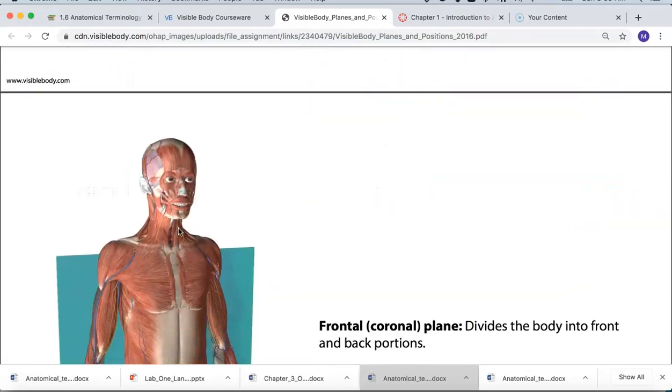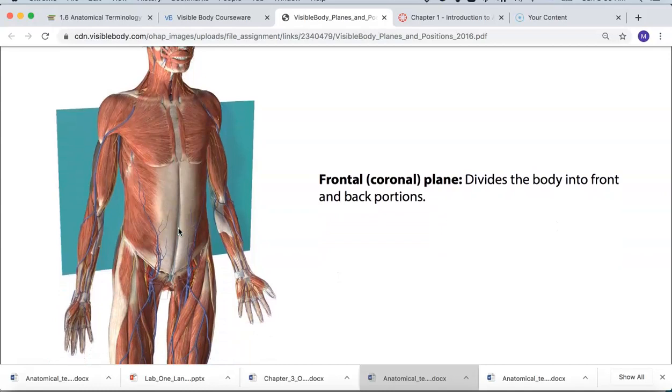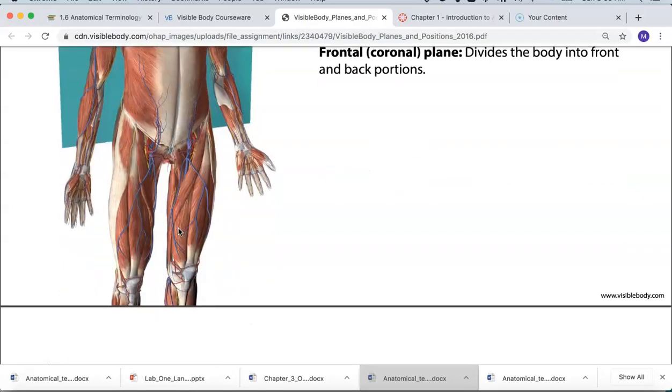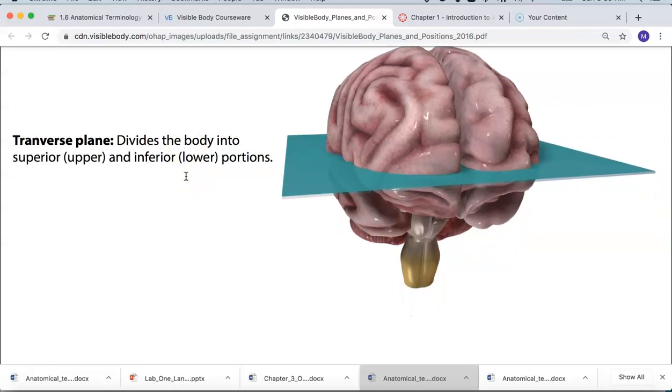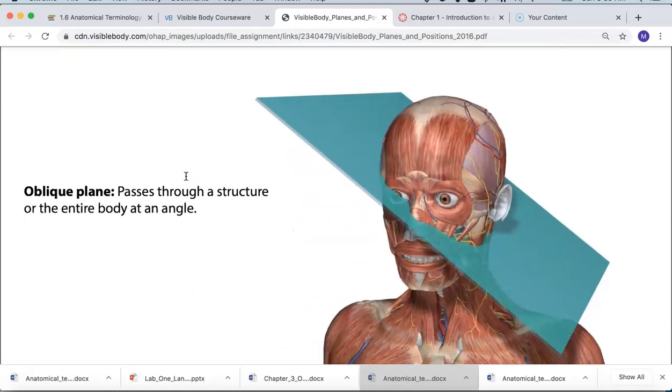Okay, in sections that you've already learned about, here's the frontal plane, which divides into front and back, or ventral and dorsal sides. This is the coronal. This is the transverse plane, which cuts into superior and inferior, or again, we use the terms cranial and caudal, either way, but this is a transverse plane. It can be anywhere in the body. This is an oblique plane.